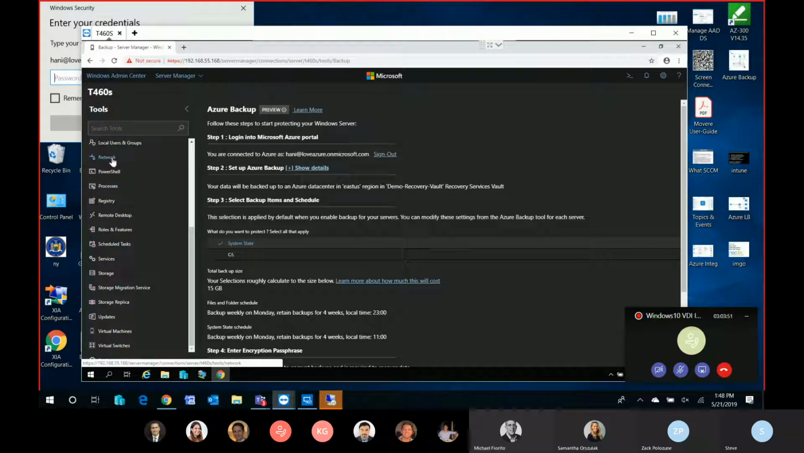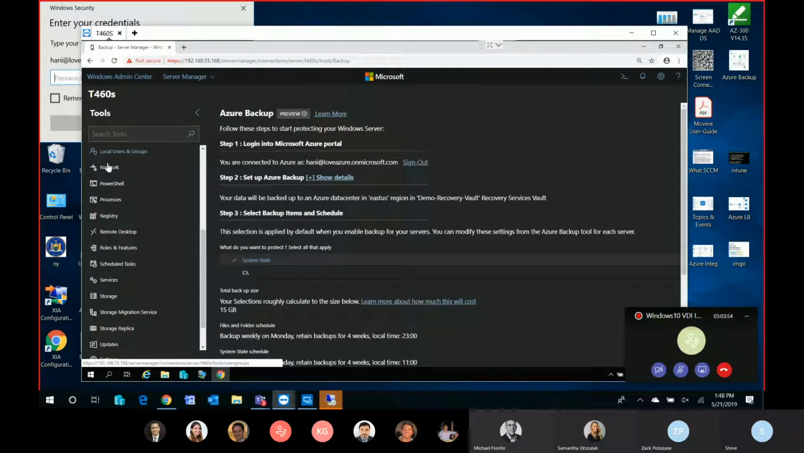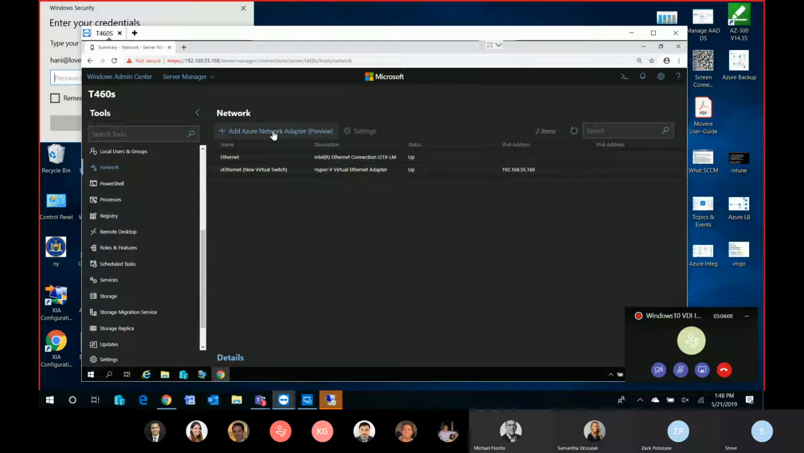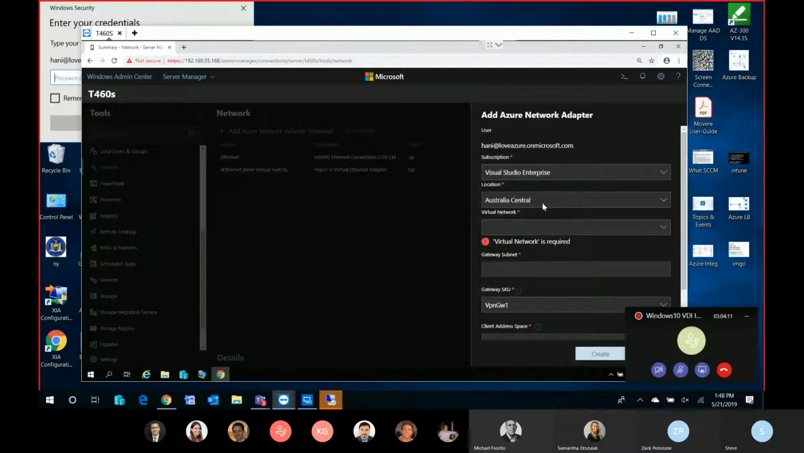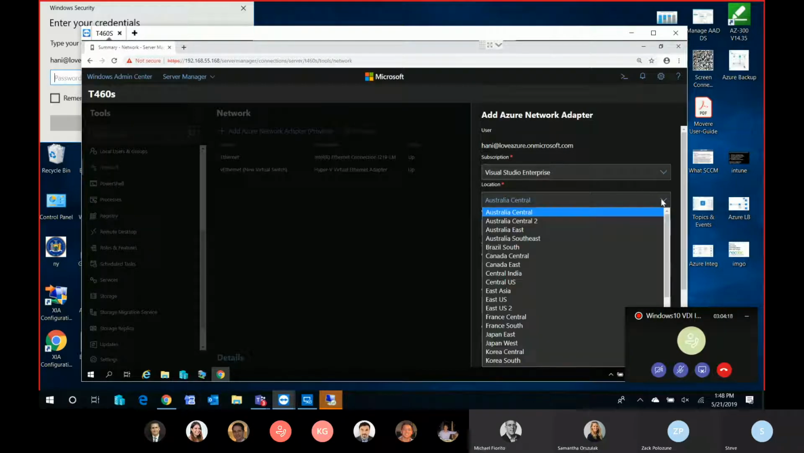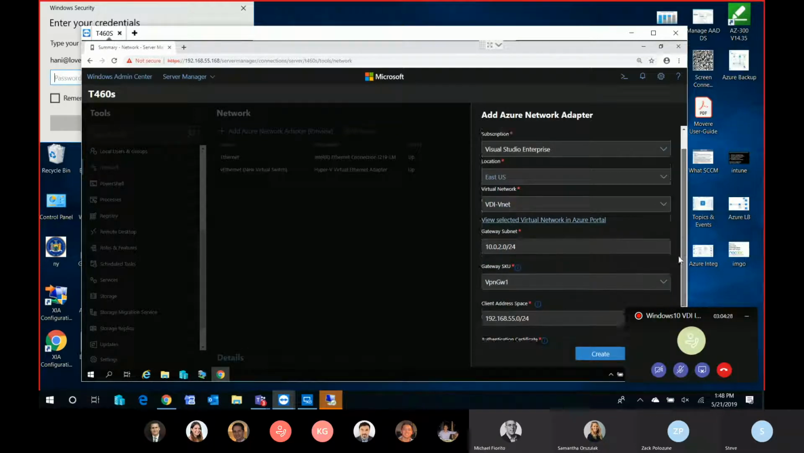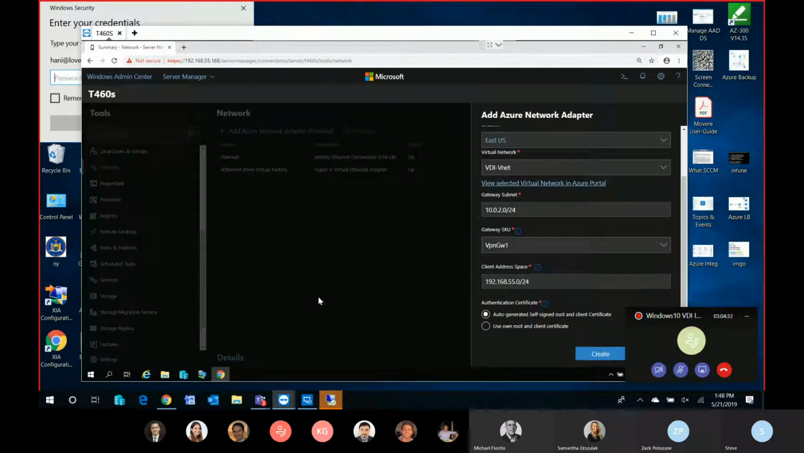I'm sorry guys, it's really small. But if you click on network, one of the options, which is really pretty cool, is to add an Azure network adapter. It's also in preview, but I think it's going to come soon. Once you click that, using Azure, I'll show you. This is my subscription. Location. I don't have a virtual network in Australia. It's actually this is my VDI network, and all you need to do is hit create. Literally, it takes like 10 seconds instead of 45 minutes. So you create the network, and then you just link your network to a VNet.